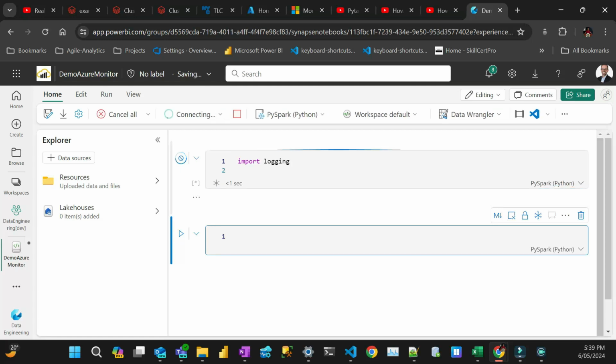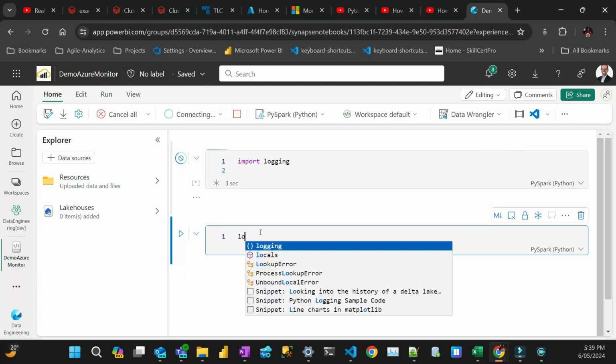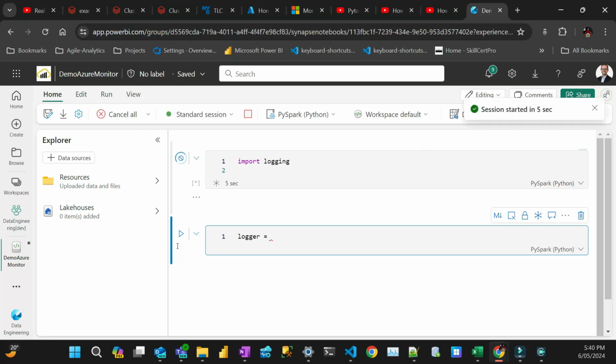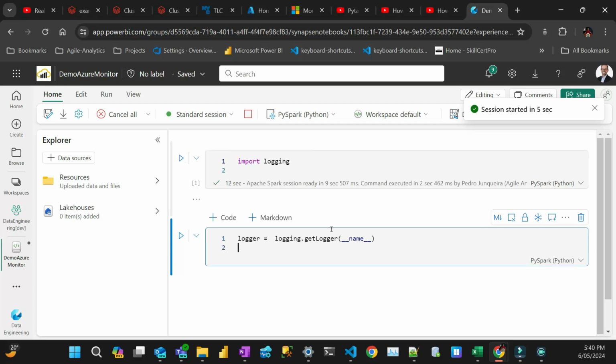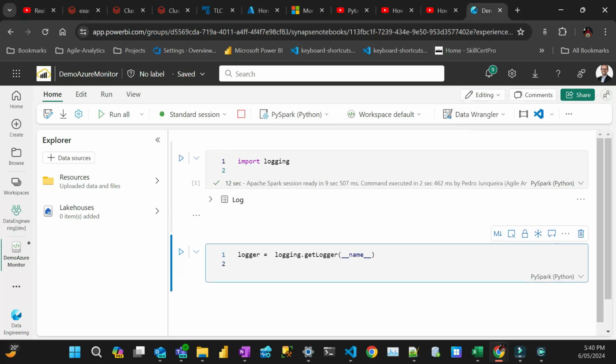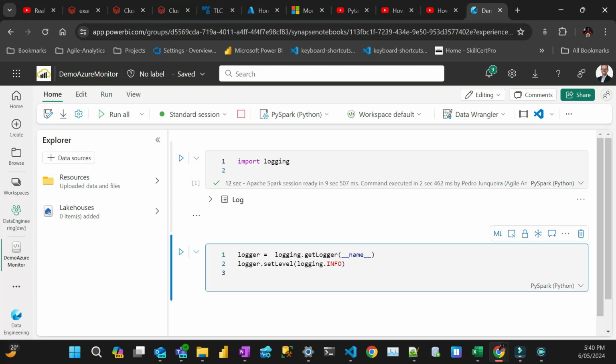After that, you initialize like a logger. You can call it anything that you want, and then you get the name of the file that you are working on, which is the name, it's an attribute in Python. And then let's set, for this example here, I'm gonna set the level of the logger to info. This is not a Python logging tutorial. I'm assuming that you already know how to do logging in Python.